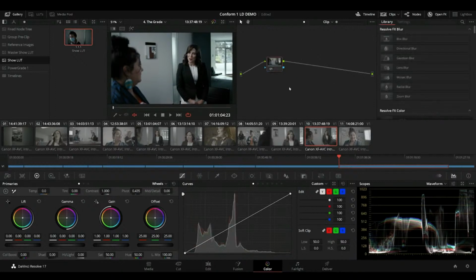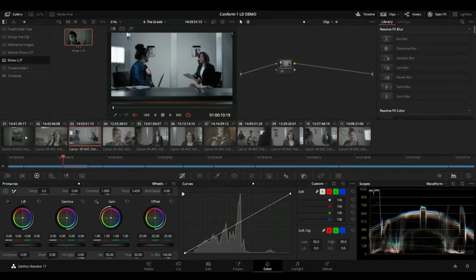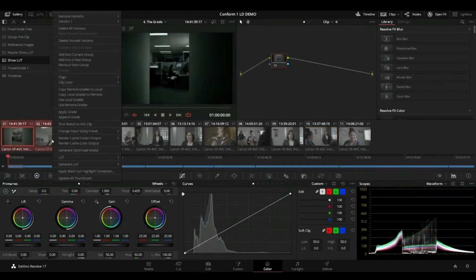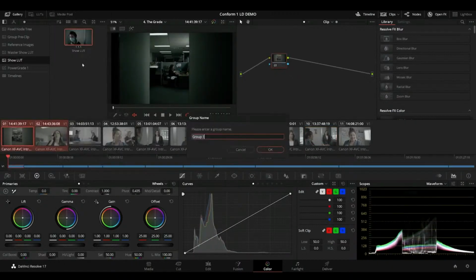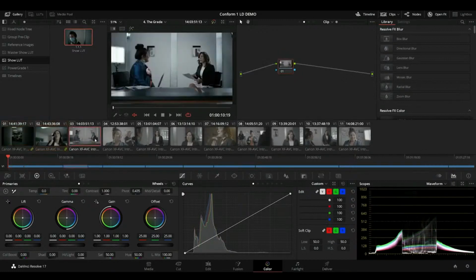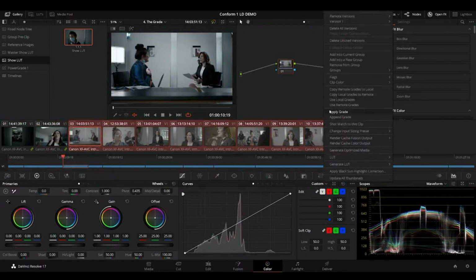I find my workflow does change project to project, but generally I group my shots as per the scenes in the script, and this lets me ripple corrections throughout the scenes. So I'm going to make an office group, and I'll also make a boardroom group.